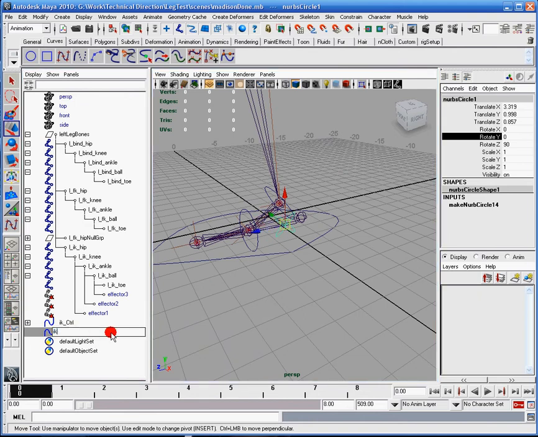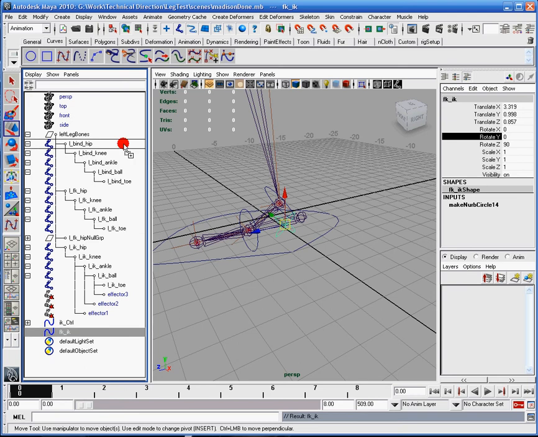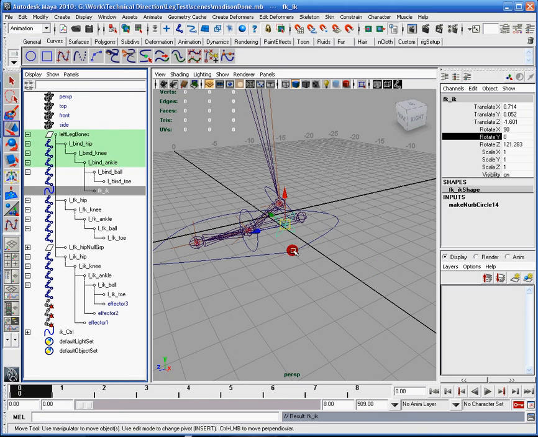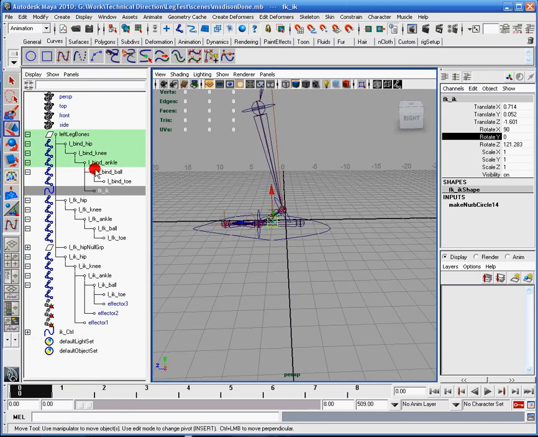So we need to make sure that this circle first is labeled correctly: FK underscore IK, and it always is written like that. I've never seen it the other way around. So FK underscore IK, and we need to parent this to the bind bones. So I'm just going to middle mouse and drag it to, I guess, the ankle. So now when the bind bones move, the controller will move as well.